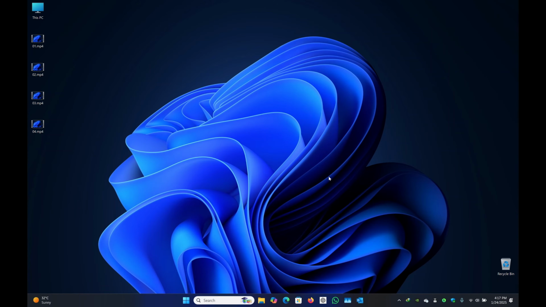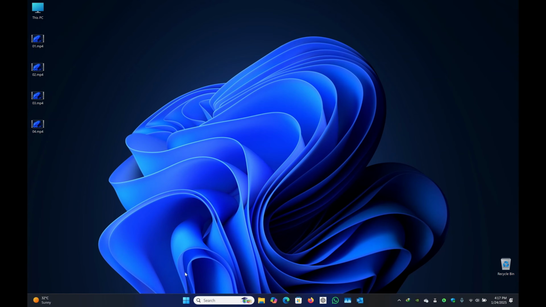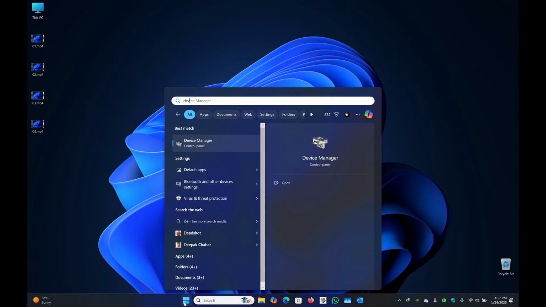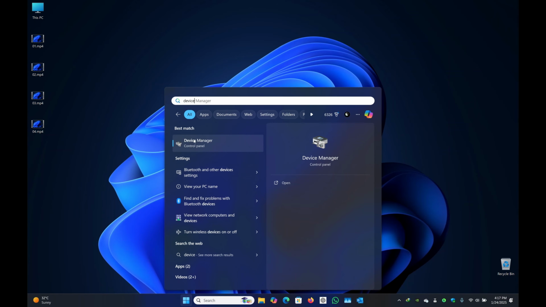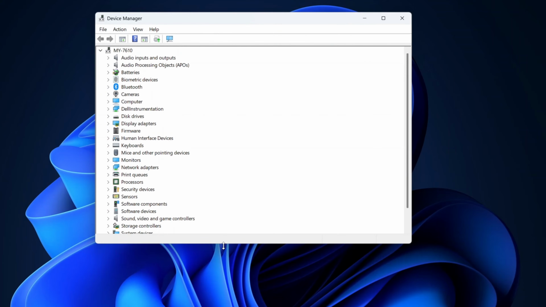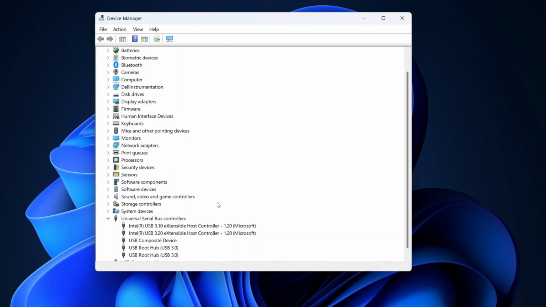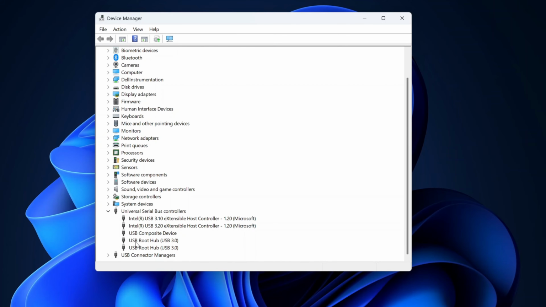Another reason your PC may wake up is due to certain behaviors caused by USB devices. To check that, open your Start menu and type Device Manager. Under Best Match, you will see Device Manager. Click here. This will open up System Device Manager. Under the Device Manager, look for the Universal Serial Bus Controllers and check for USB root devices like USB 3.0, 2.0.